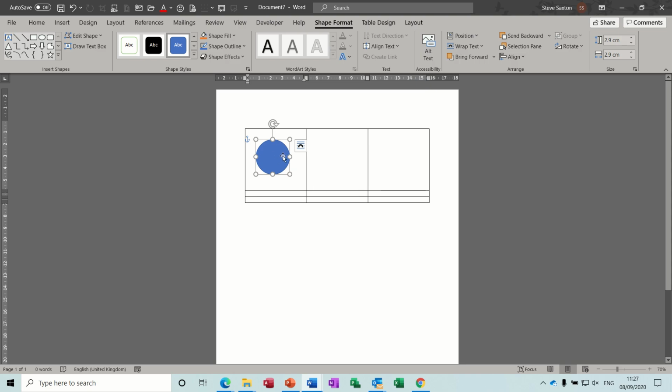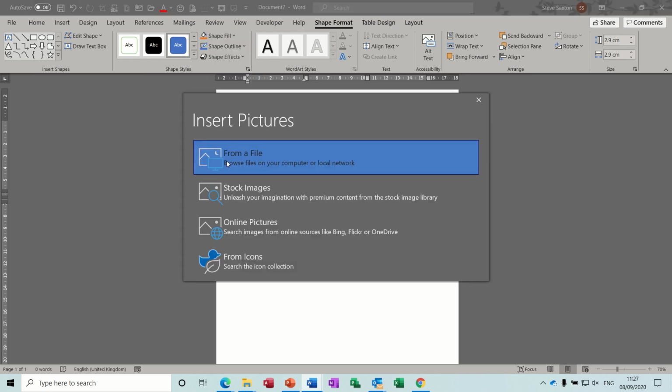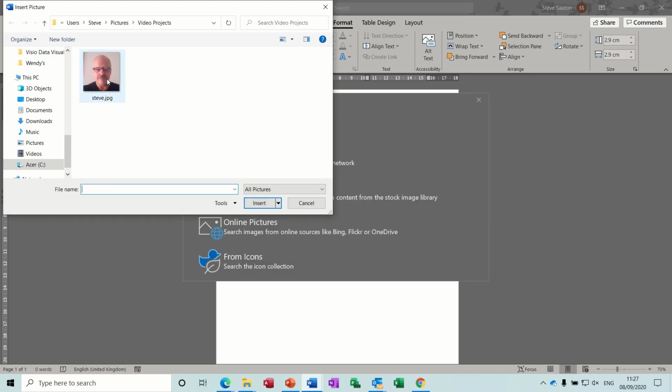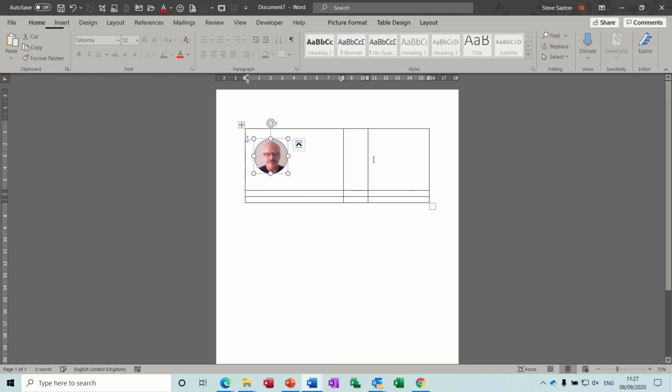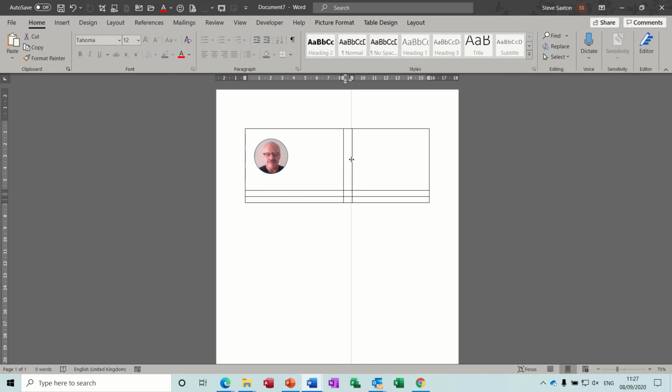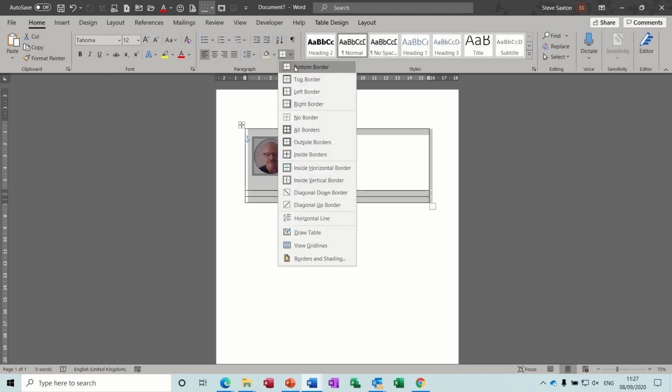and then you are formatting that. You are putting a picture inside of that circle. So I'll just put a picture of myself in there. There I am, and then you can see how that sits like so. This column was just made quite narrow like so, and all the lines on this table were removed. So let's just take these off.